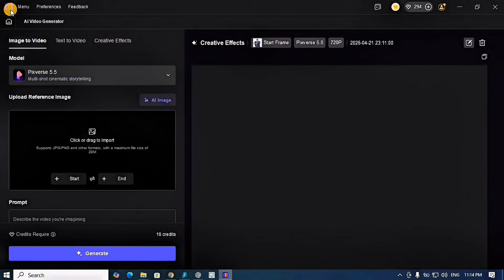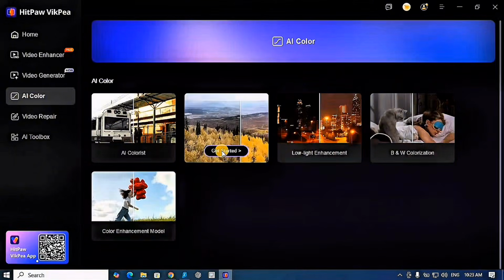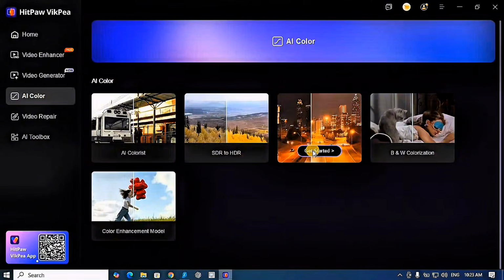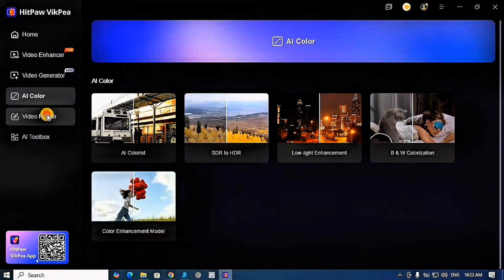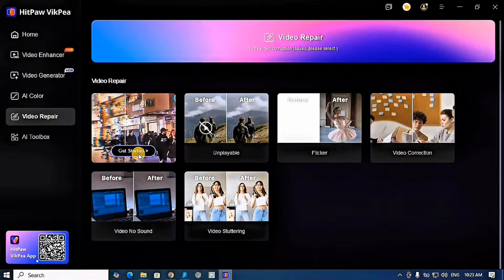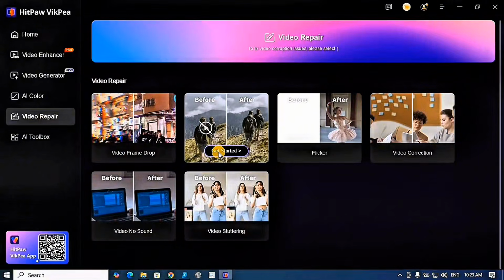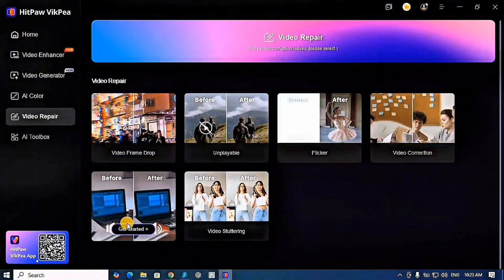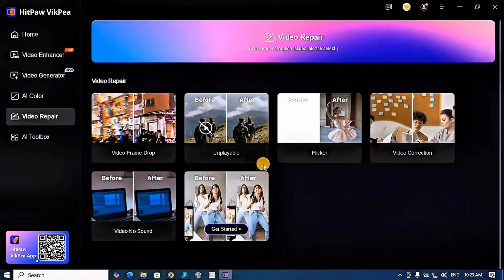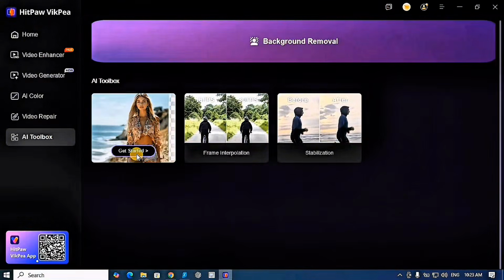But that's not all. HitPawVikPea also includes many powerful AI tools like video enhancer to improve quality, background removal to remove unwanted backgrounds, AI color correction to adjust colors automatically, video repair to fix damaged or low quality videos, and an AI toolbox with many useful features. These tools make video editing extremely easy even for beginners.